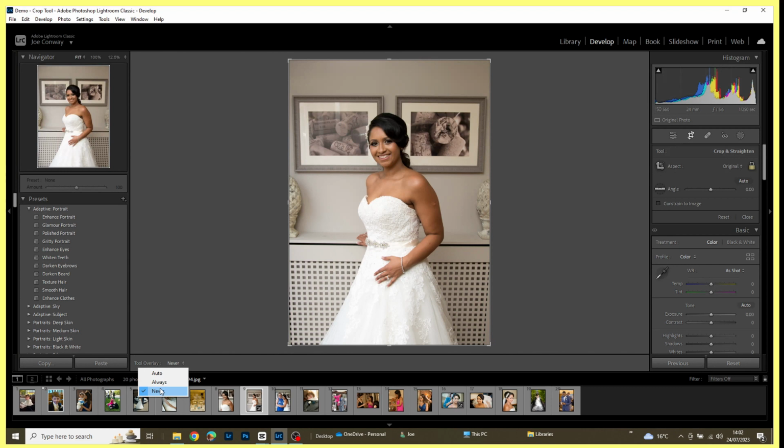So what that will mean for me is when I click on the crop tool, I don't see any of the overlays, I just see the picture, but I can of course see the little corners, so I know I'm in crop mode. If I didn't want to select that, I can select always, which will mean that the overlay will always be there unless I hide it by pressing the H key, or I could select auto.